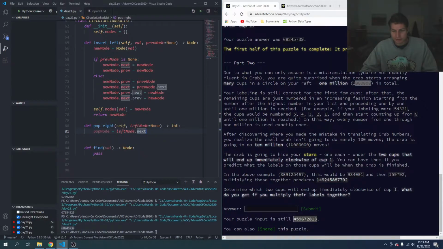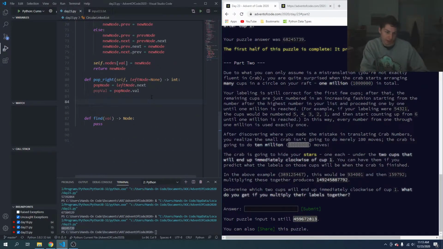And because we're going to be doing 10 million iterations, my worry is that we will actually run out of memory at some point if we never delete anything. So we're going to delete stuff. And then we'll say pop val is equal to pop node.val. Normally you would want to handle the case where you remove the last node in the list, but we're never going to have to deal with that in this problem because we're only removing 3 at a time. And if we remove 3 out of a million, we're still going to have almost a million left.